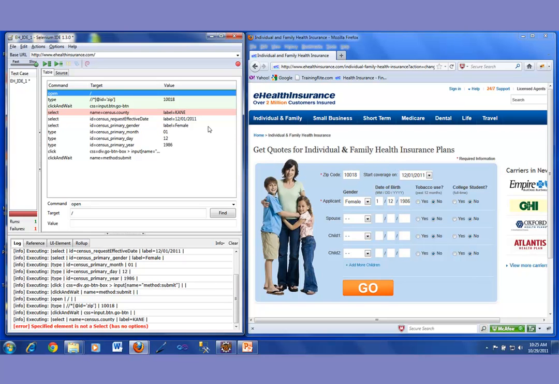So there is a possibility that when you record something, the scripts, what you record, but when you try to run with a different zip code or a different data value, the application might behave differently. So how do we handle issues like that? Well, that's what we will be covering in our next video.